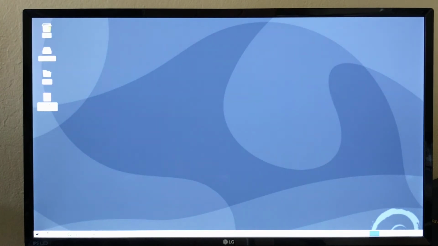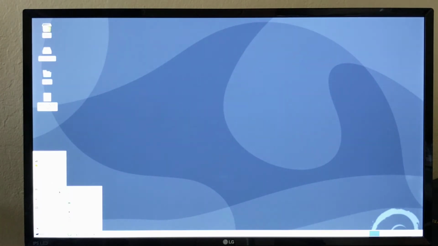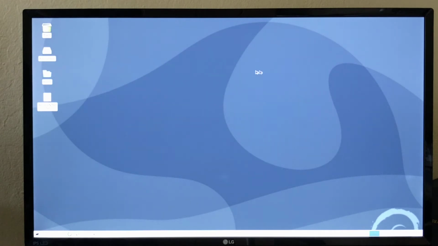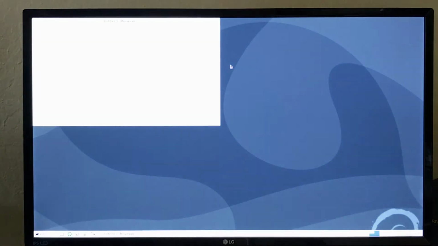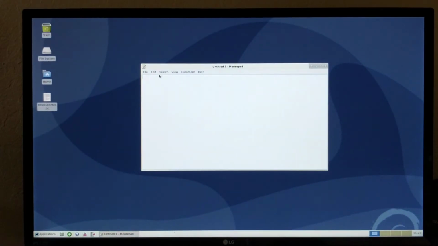So we have booted the Linux desktop here. Let me bring up an editor. So I'm going to type some text. VOLKSPC OS based on Debian Buster XFCE. So I have the text here.